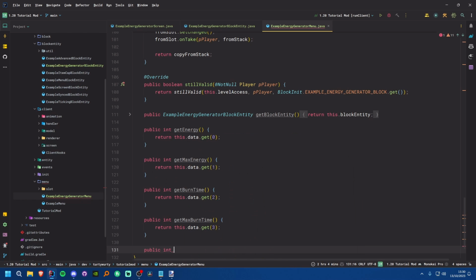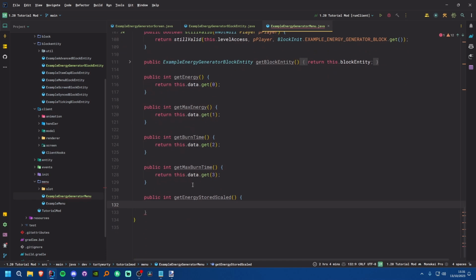Okay, once we've got all of those, we can then create a final method, which will be a public int, and what this is going to be called is getEnergyStoredScaled. And what this method is going to do is use our energy and our max energy, divide them, and times that by the height, or the width if you choose to have it horizontal, of our energy bar that we display in the GUI. And this allows us to see it scaled to how much it would actually be in size.